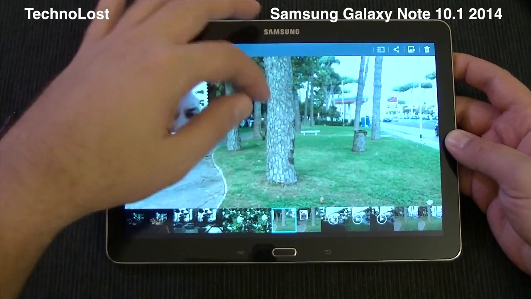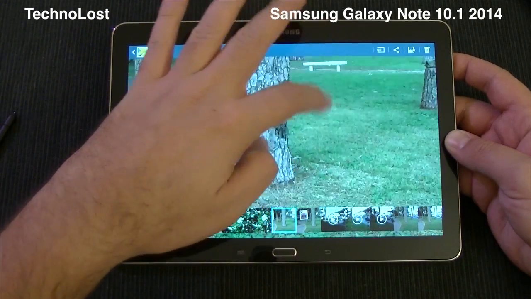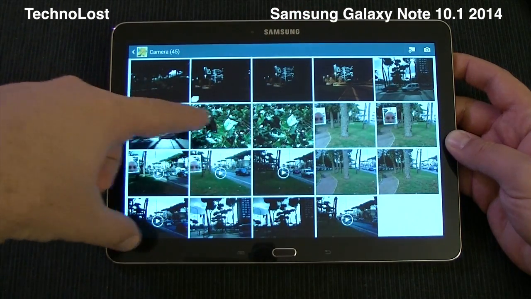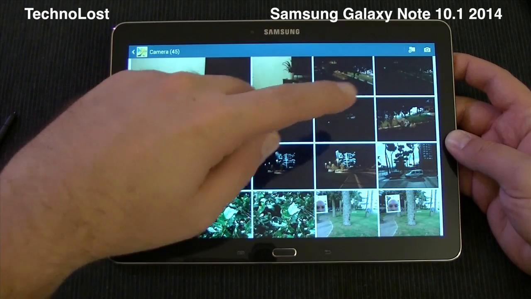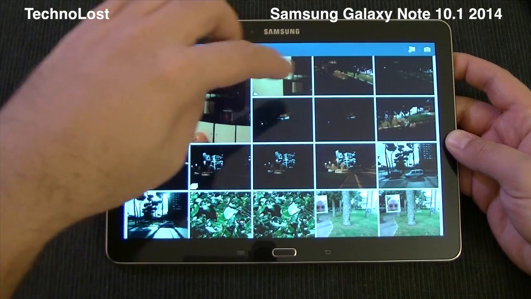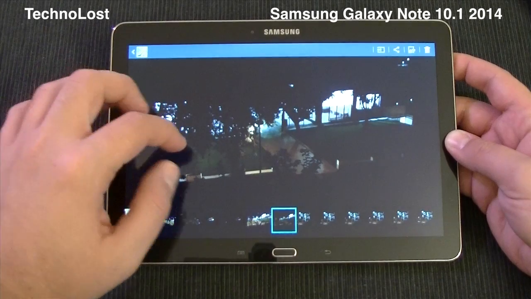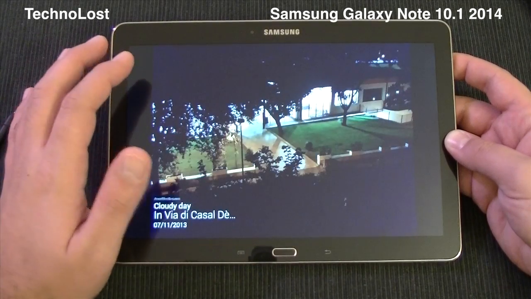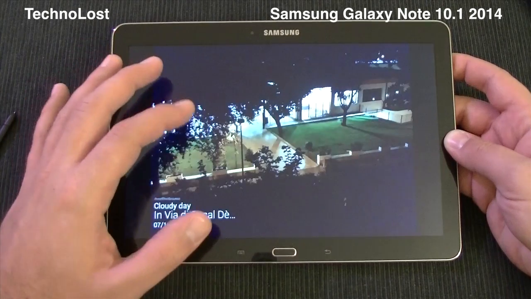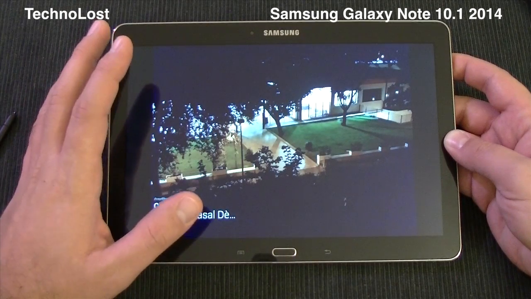We have, of course, the dual recording, even for pictures and video, of course. And then what else? We have the night mode, which is not bad at all. Look at this. This is the normal picture, and this is the picture taken with night mode. Very, very big difference in terms of captured light.